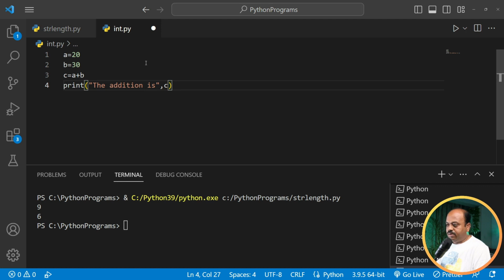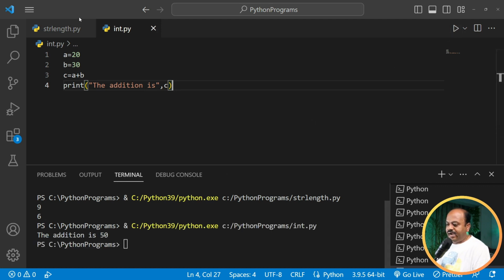We have already seen this program, right? So what I'm explaining here is if I run this program, it will print the addition is 50. 20 plus 30 is 50. The addition is 50. Now let us check the data types of A and B.